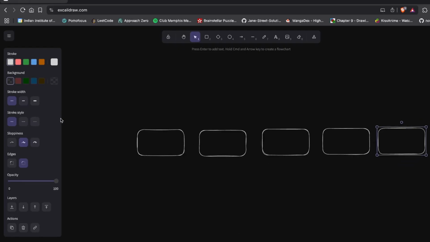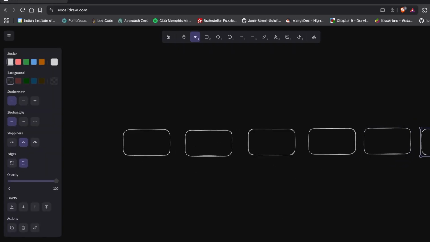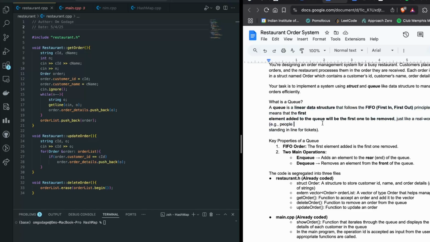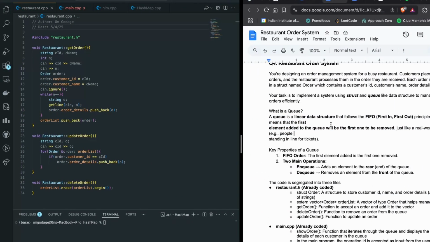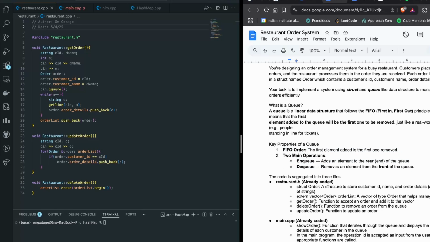Similar to how you have queues in real life, people get added at the back of the queue and people get removed from the front of the queue. This is how the queue works. So the person that came in first goes out first. That's called first in, first out. Yeah, that's all.